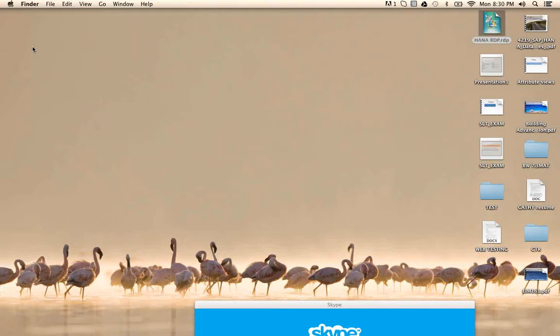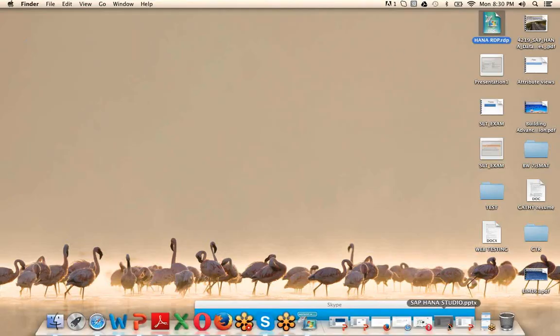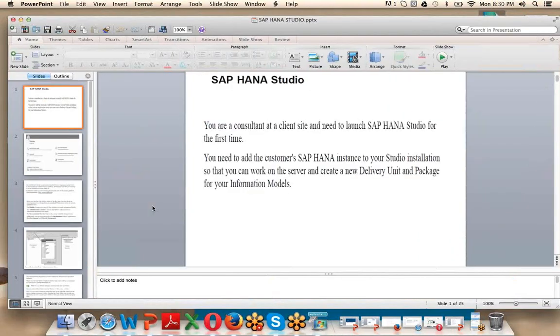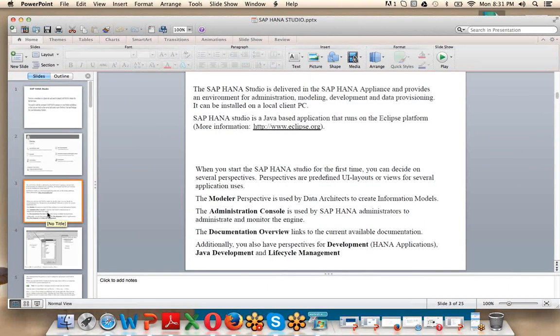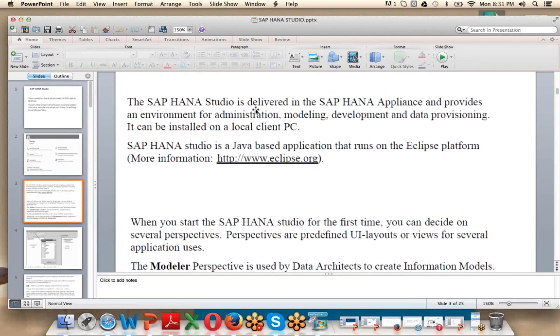So SAP HANA Studio is a client tool provided by SAP in any HANA edition, that can be the platform edition, which is the very basic edition of SAP HANA, enterprise edition or extended enterprise edition. SAP HANA Studio is delivered in the SAP HANA appliance and provides an environment for administration, modeling, development and data provisioning. It can be installed on the local client workstation.